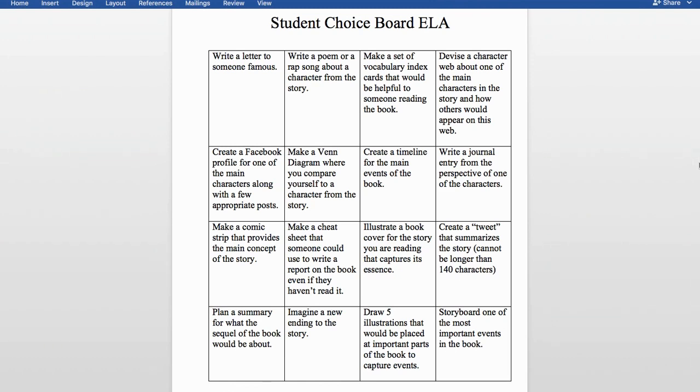Here's a choice board that is specific to a very particular topic. So in this case, English language arts. And so in this case, they don't have to fill out a certain row, or do a certain sequence of doing these. You might say choose one, you might say choose several. It's totally up to you as the teacher.